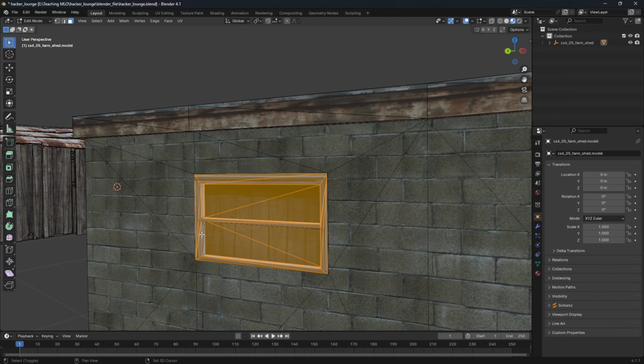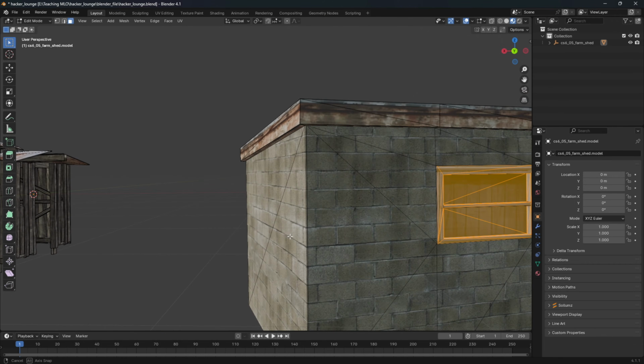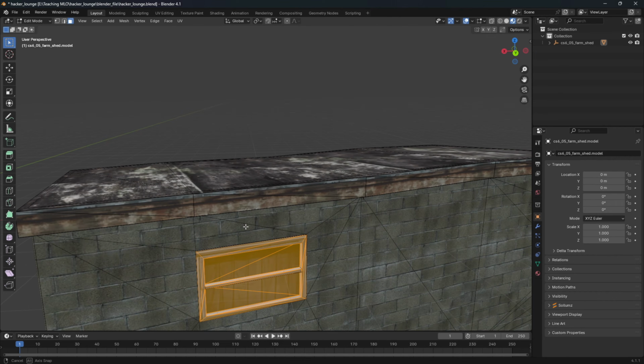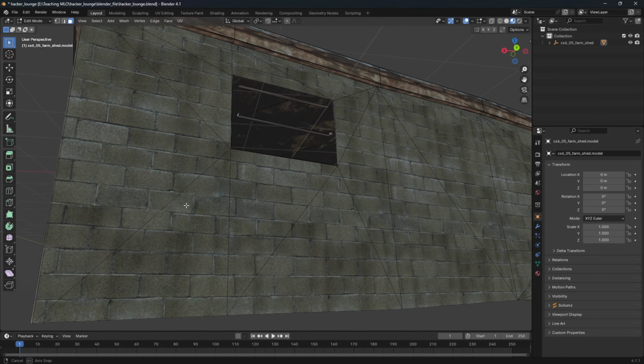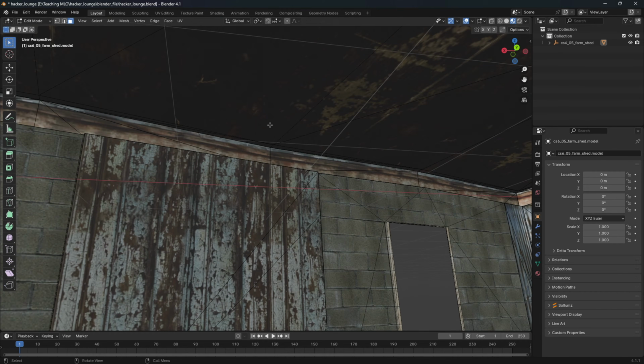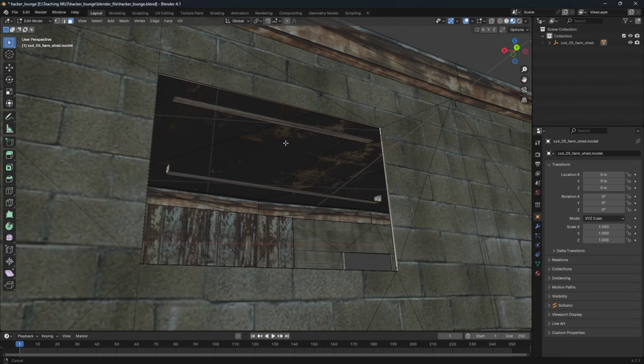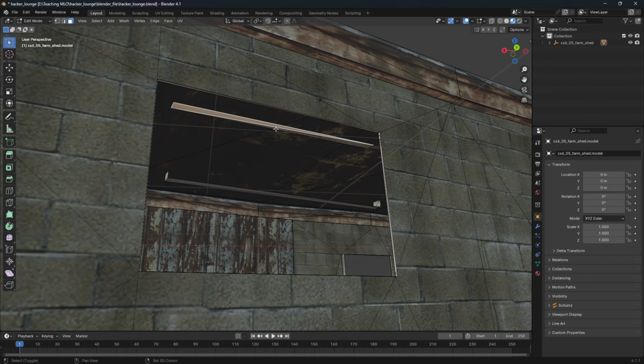Just hold shift to select multiple faces at once, if you didn't get everything when you used box select. So X and delete. And you see there are a couple things still here that we want to get rid of. You can just hold down shift to select multiple faces.